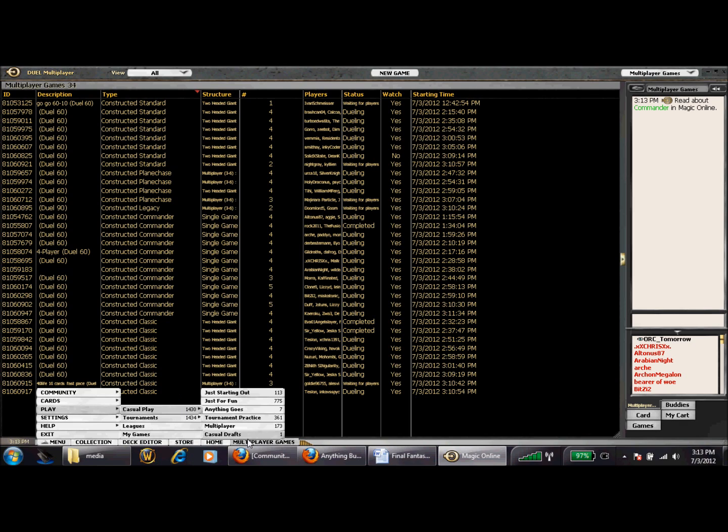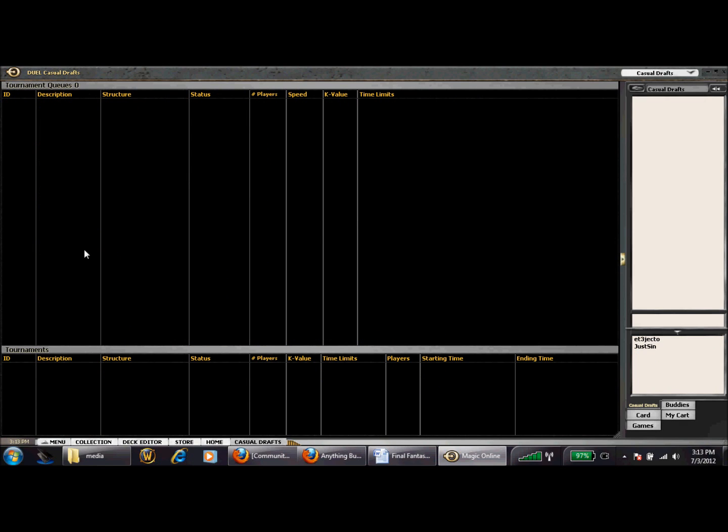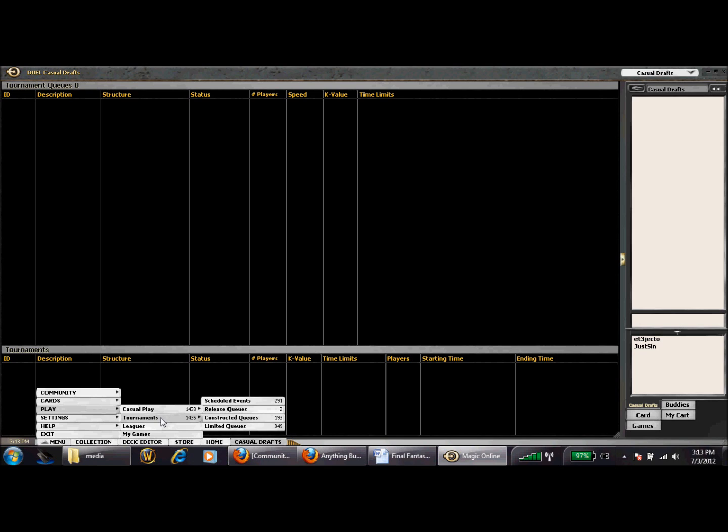Let's see what else. Under casual, you also have casual drafts. This is something that gets very little use. As you see, there's only one person in this room. It's not something that ever gets use. Next up on the list is tournament, and tournament has its own sub-list as well.